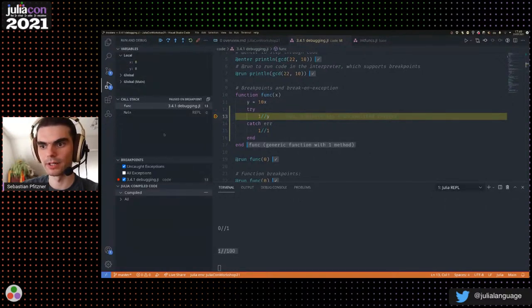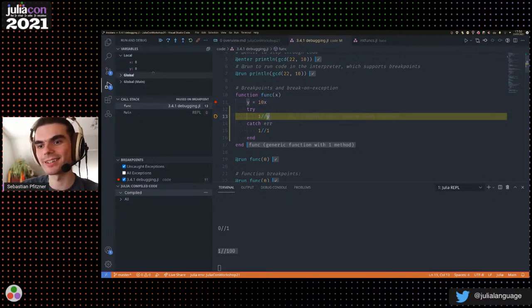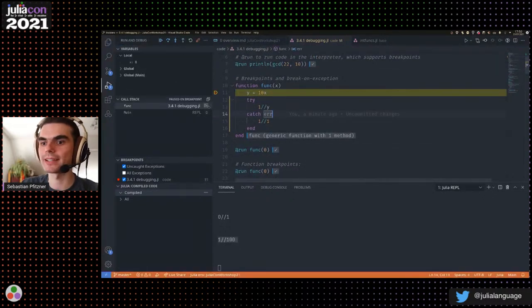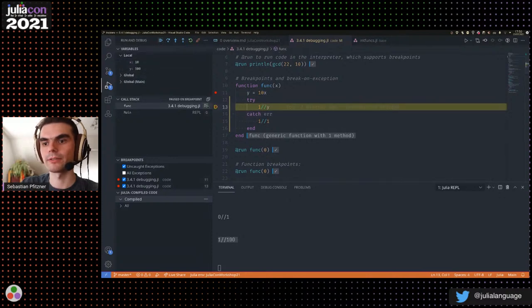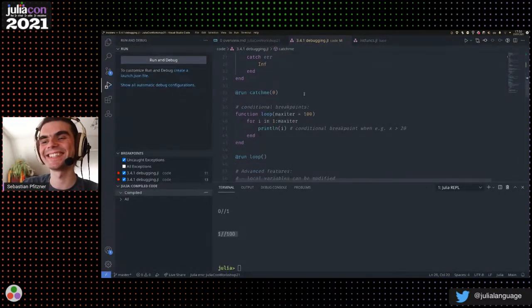But I could also set another breakpoint at y equals 10x, restart the frame, and that's a bug. Very unfortunate. I need to restart the debugging session for this. But what it basically allows you to do is define x equals 10 and continue running up until here. Then you might want to restart the frame. It's a very experimental feature. I would not suggest you use it right now. Let's stop there.